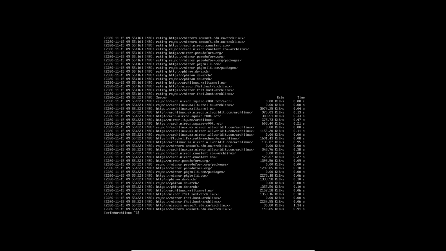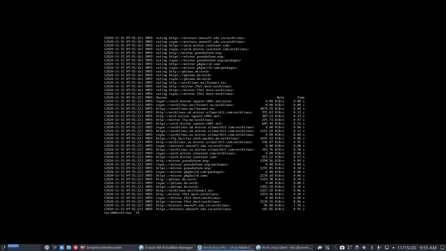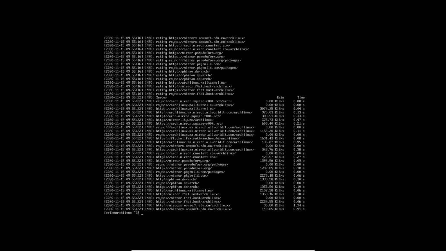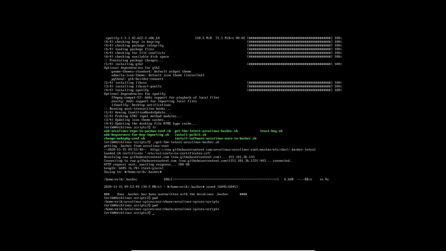But we've done it a little bit for you. Add software used in bashrc. So basically, button 5 is gonna install Reflector for you, and then you can use the alias. Now, let me go back to Control F3, so the other TTY. I'm still here, right, in the spices, what we downloaded.